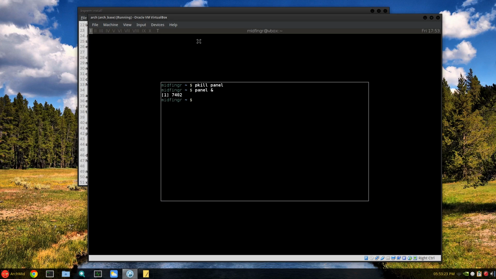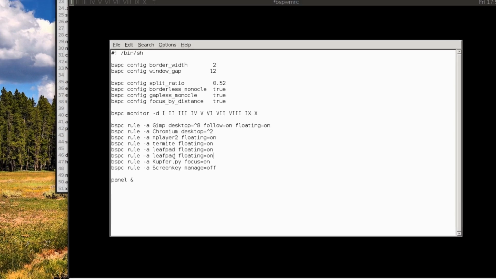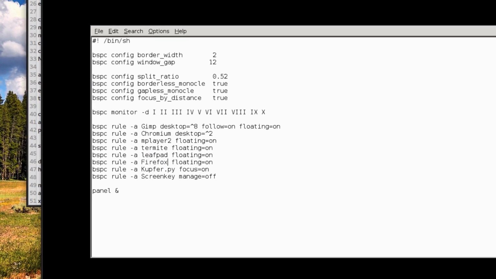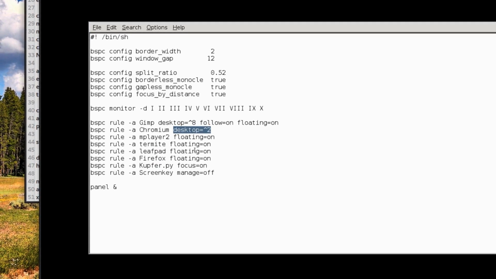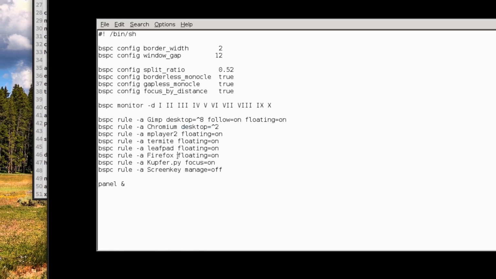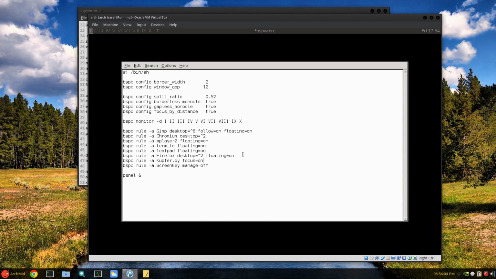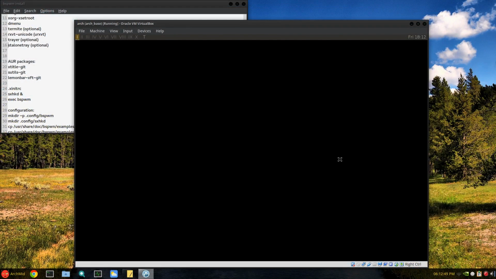So if you want to launch something on another desktop, you edit your bspwmrc file. Sometimes it's case sensitive. I'm going to install Firefox, so it'd be capital F Firefox, and I'll take this example, desktop equals ^2, which would be on workspace two, basically. Paste that in. Okay, so save and quit, and of course I have to install Firefox. Okay, so let's fire up Firefox.